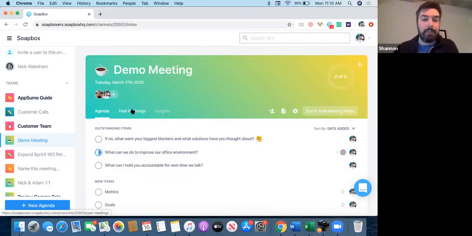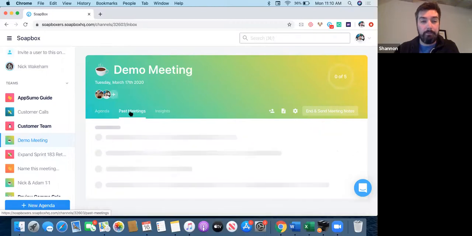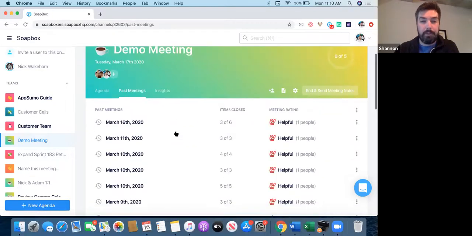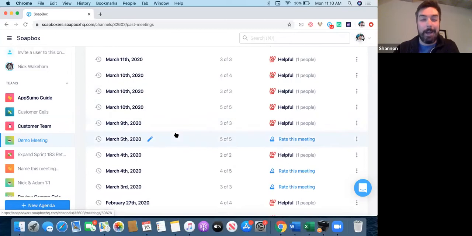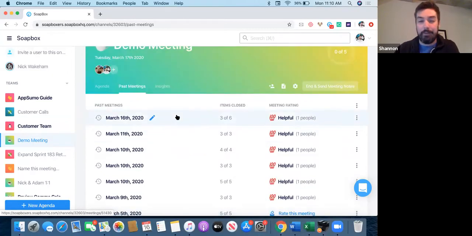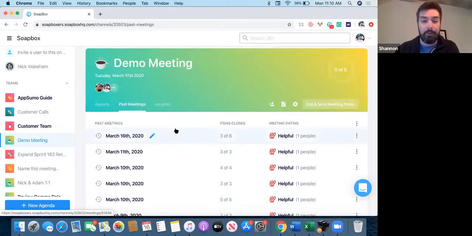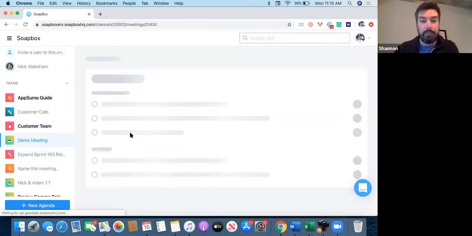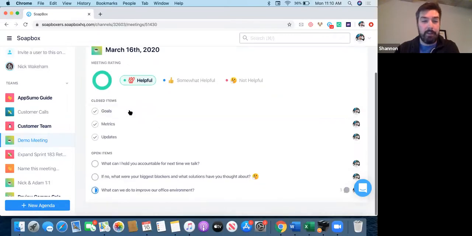Now for the meetings that you've saved, all of them are logged in your past meetings. So I can come over here and you can see I've used this one a lot, but any past meetings you have and all the items that you saved in them are all logged here in your past meeting so that nothing goes away. So if I pop up the one that we just ran, I can see all the items that we discussed within them, and they're all saved here.